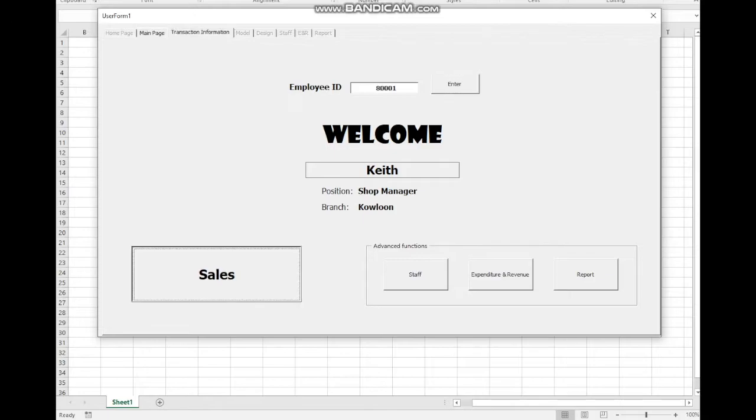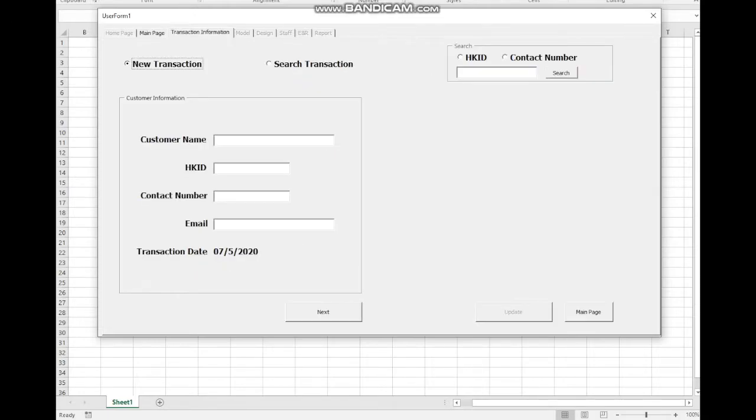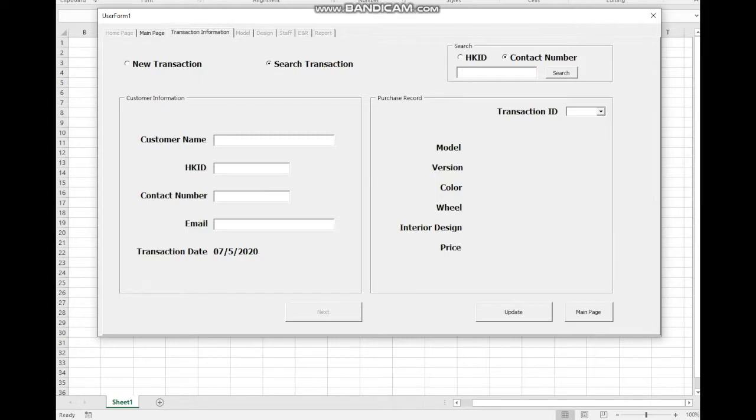After clicking the sales button, the transaction information will be shown. The user can select the option button of new transaction or search transactions. In the search transactions, the user can enter the customer Hong Kong ID or contact number. For example, the contact number is 1234567, and click search.